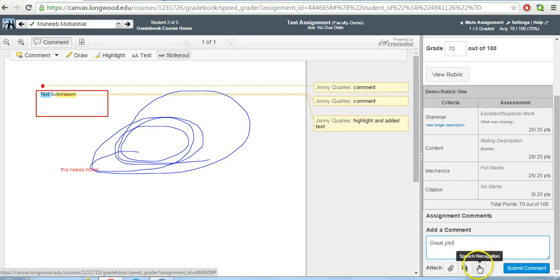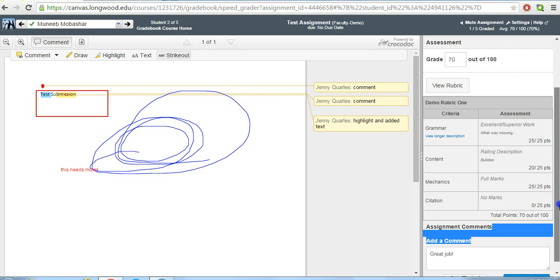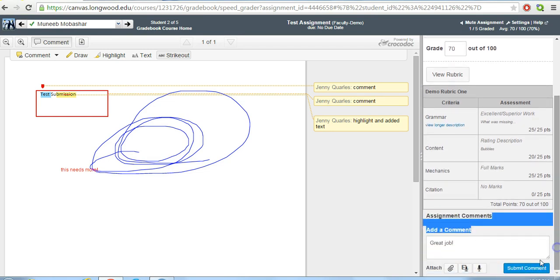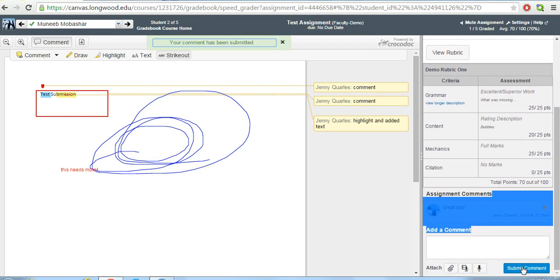And I also have an option to use speech recognition. The speech recognition would allow you to speak and it will automatically populate the comments to the add a comment space. It does get better and trains with hearing your voice, so it's something to consider if you try that feature. So I'm going to go ahead and submit my comment.